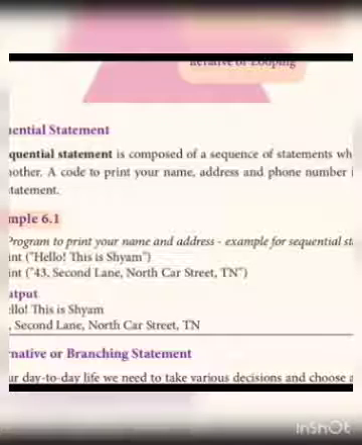So in this program, example 6.1, you can see a hashtag in the first line. That is not a statement actually. This is a comment. It begins with a hashtag. Next, the statement print hello, this is Sham. So the statement will print the message, this is Sham.